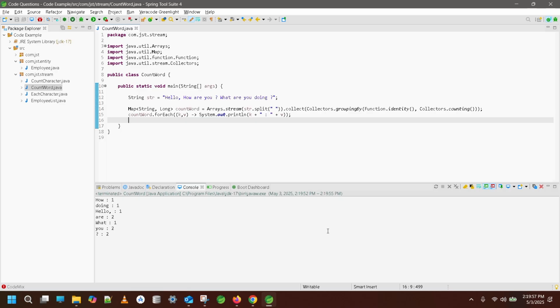See, how is one time, doing is one time, hello is one time, r is two times, what is one time, u is two times, question mark is two times. This way we can find out the occurrences of the word. In my previous video I explained occurrences of the character. There are two approaches, and I explained those two ways. You can check my previous videos that are available. This is word occurrences, that is character occurrences. You can check.